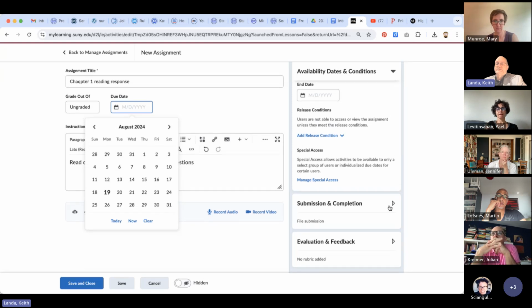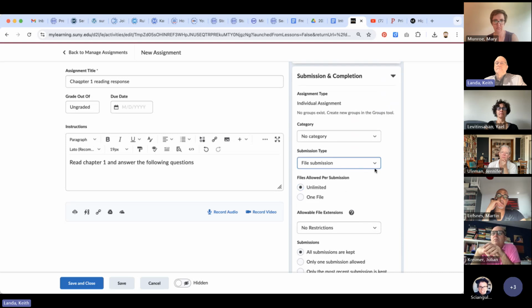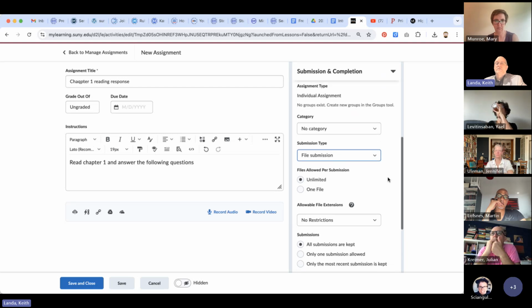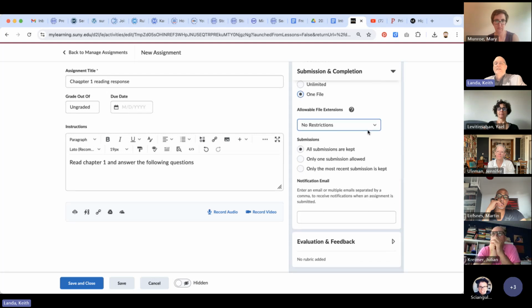Under the submission and completion, you can specify whether you want them to submit just typing text into the assignment or whether you want them to submit a file. If you're having them submit a file, you can restrict it to one file, which is probably what you're going to want most of the time. The default is unlimited, which allows them to just upload as many files as they want. So you might want to change that to one.